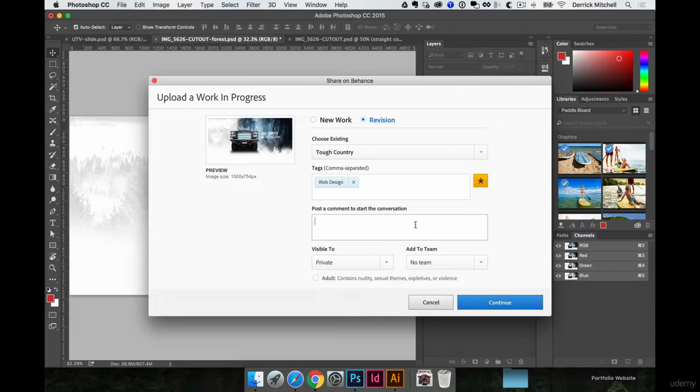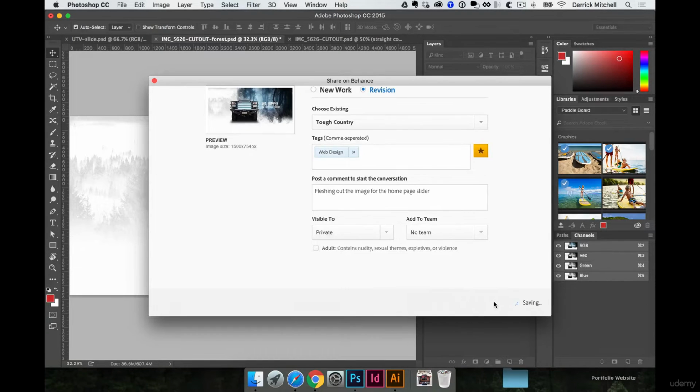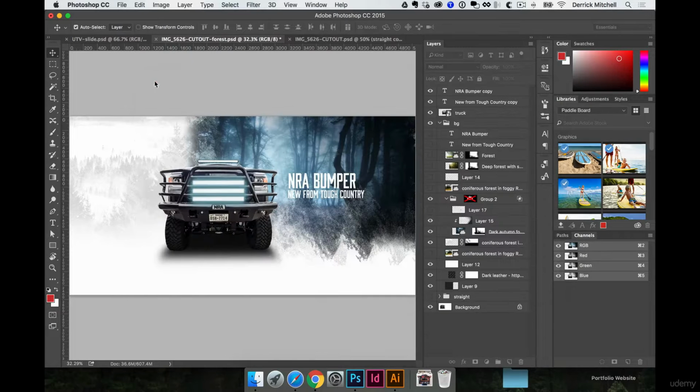Actually, let's put a comment in it this time, and we'll just say, starting to flesh out the homepage slider image. We'll hit continue. And I've had it stall on me a couple times where you click update for the revision and it sits here and it says saving for a long time, and it looks like it's about to do that to me again. So what I'm going to do is just X out up here on the top left, and sometimes when I do that I get a little spinner cursor on my Photoshop icon. Sometimes it works just fine and it's ready to go.